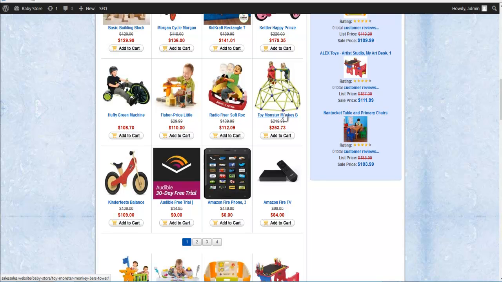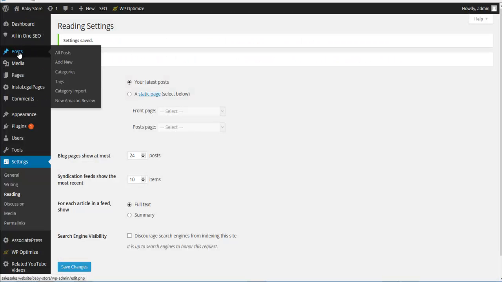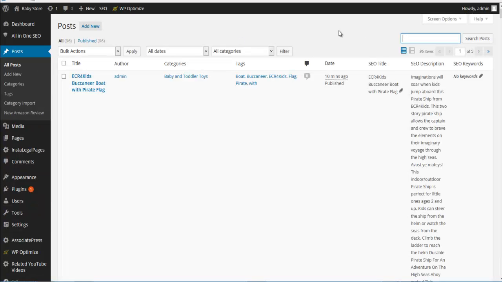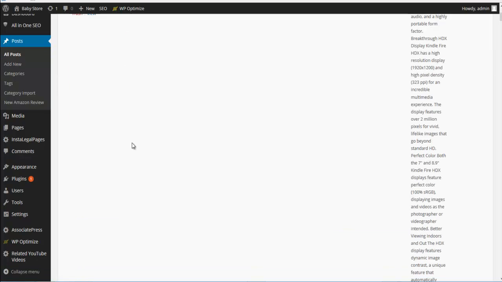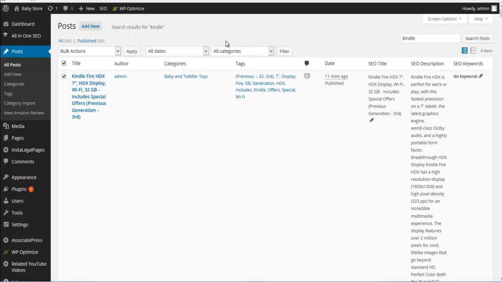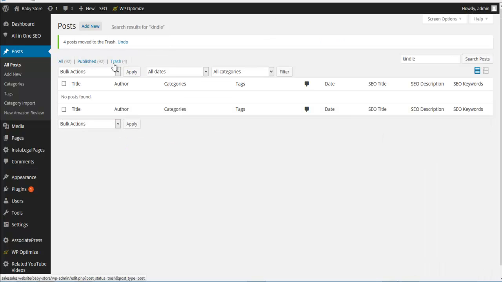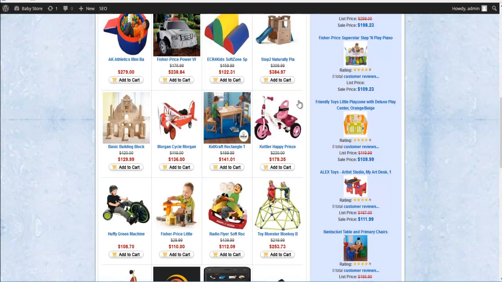Now, one thing you have to watch out for is when you're adding products by ASIN, Amazon will sneak in Kindle stuff. So you may have to go in and delete any Kindle stuff. Let's go ahead and do that. We'll go to All Posts and do a search for Kindle. I'm just going to check any post that has anything to do with Kindle and take them out. I'm not even going to look at all of them. I'll just bulk action move to trash, and then we'll go into the trash and empty the trash.